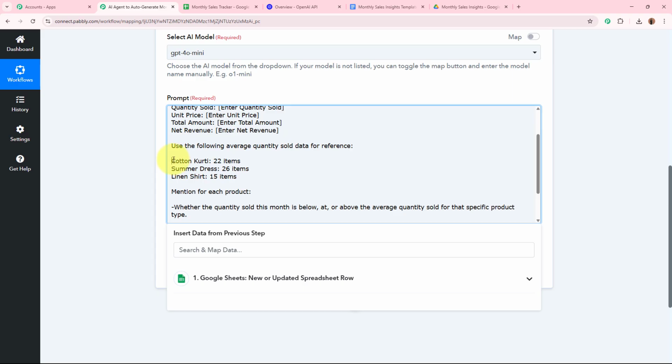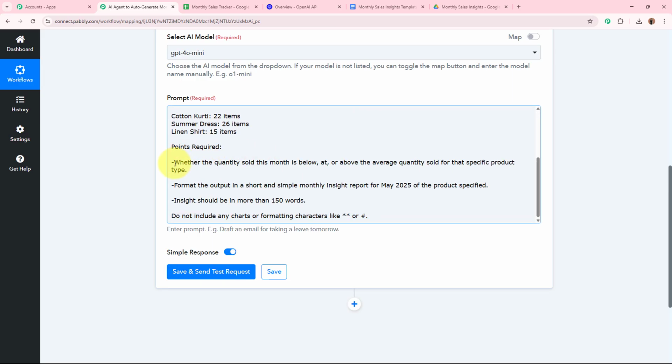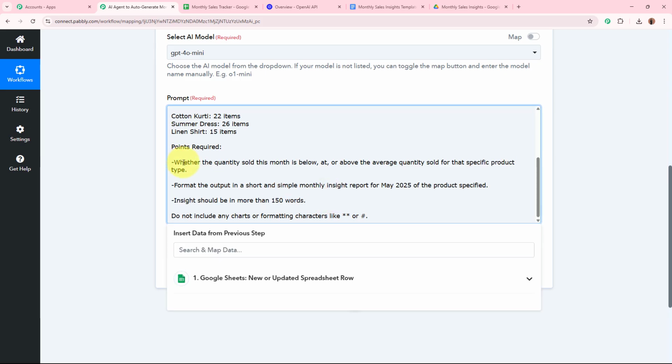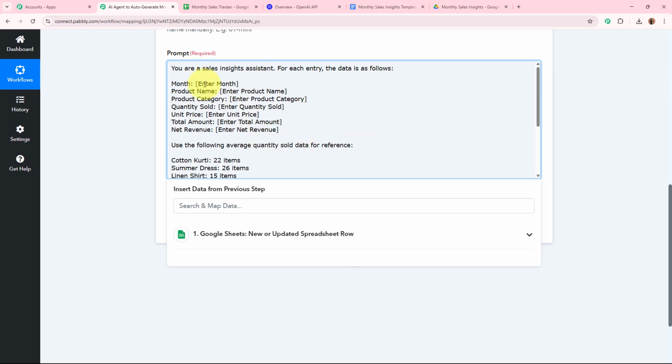I've entered the average sold right over here. So these are the average quantity sold reference, and these are the 3 points that I require, whether the quantity sold this product is below, at or above the average quantity sold of the specific product. Format the output in a short, simple monthly insight reports for the month for the product specified. Insight should be in more than 150 words. Do not include any charts or formatting characters like double star or hashtag. Okay, so this is the prompt that I've written.